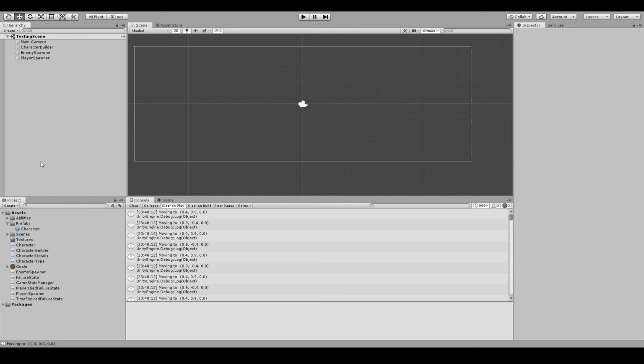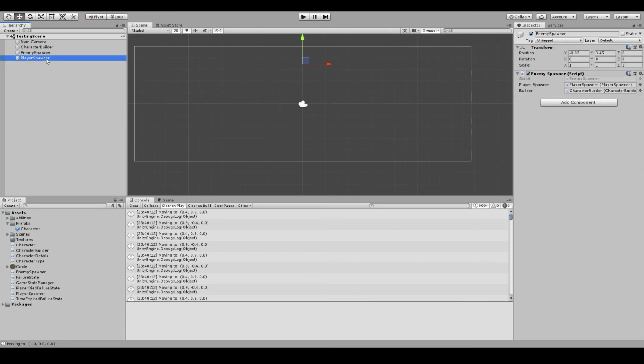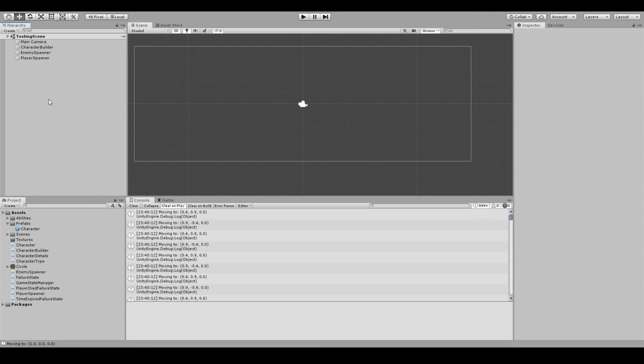Okay, so that is pretty cool. And we only have 3 objects, really. An enemy spawner, a player spawner, and a character builder. It was your idea to get slightly different colours anyway, so it worked out. Yeah, exactly. It did.